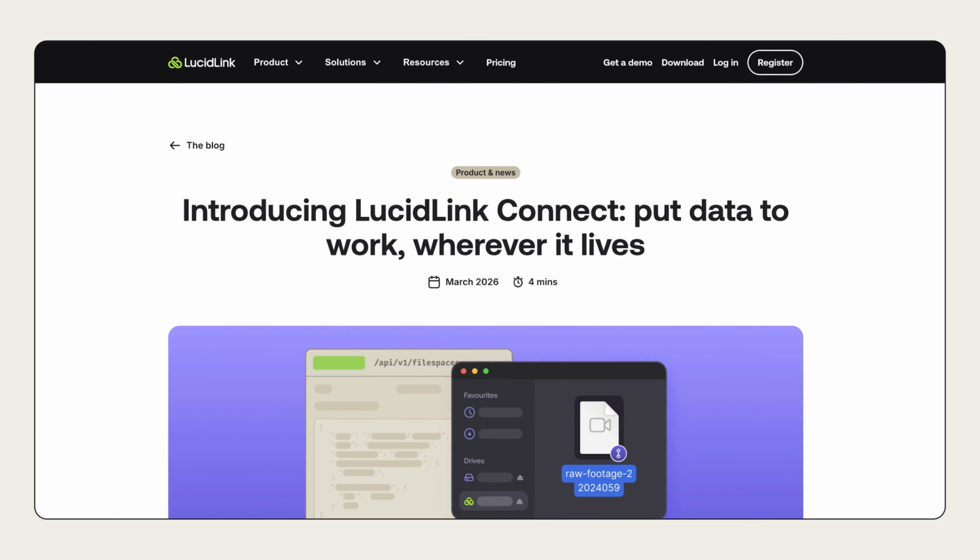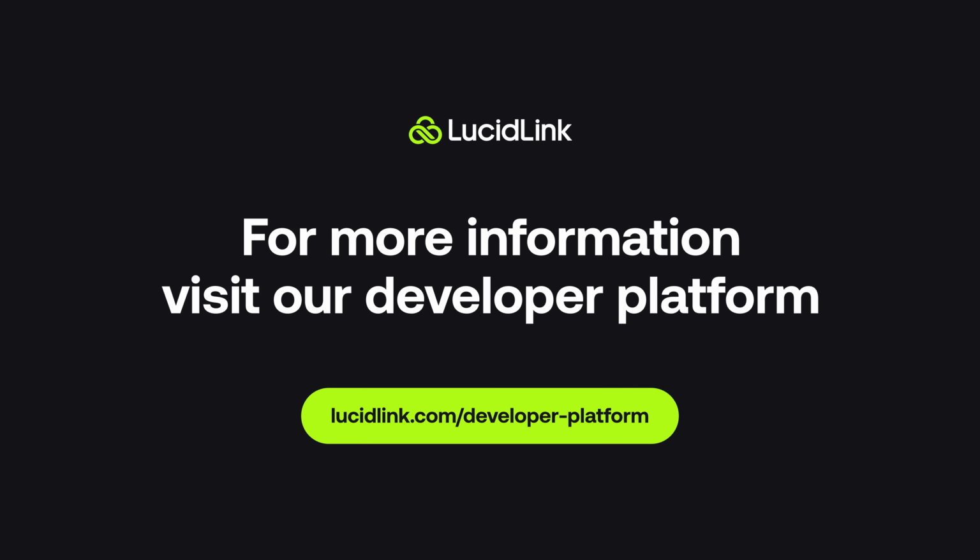This is just one example of how LucidLink Connect transforms native archived files in S3 object storage into a live collaborative workspace. Check out our resources for more information.